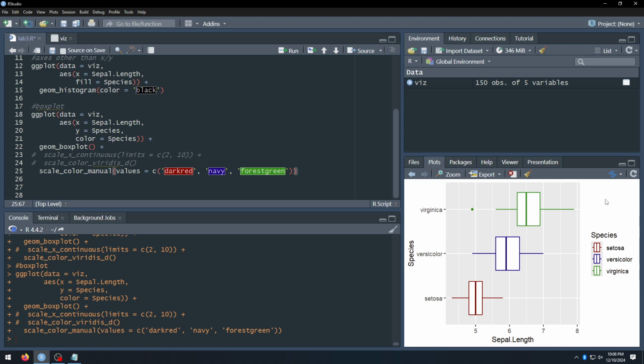And what really bothers me, kind of what we were talking about, I don't think we need this legend here. It takes up a lot of space. It's kind of redundant since they're already on the y-axis. So I want to get rid of that.